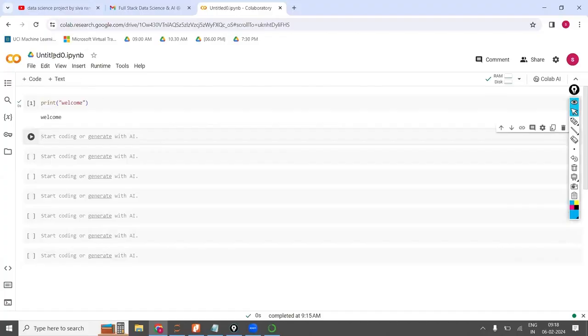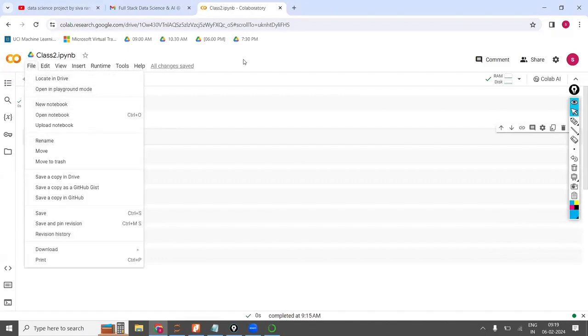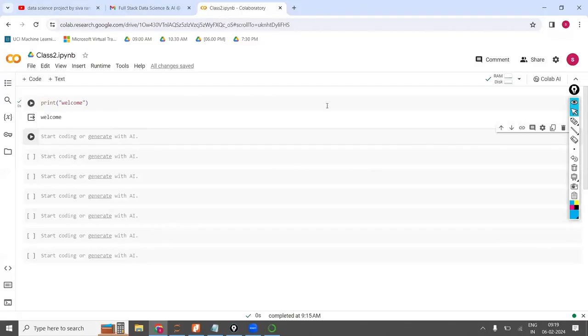And after practicing, here you are going to rename. For example, you rename this as class 2 like this and click on save. Where will it be saved? Automatically, it will be saved in your Google Colab, that is in your drive. You log in using your mail ID. Here I have logged in using my mail ID, so automatically it will be stored by default. Is the point clear?